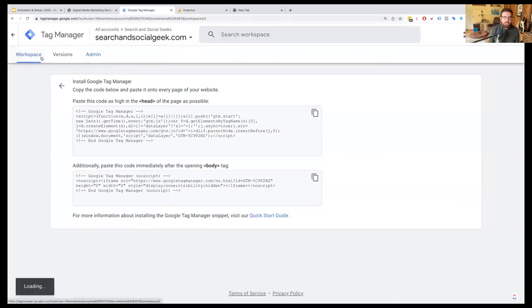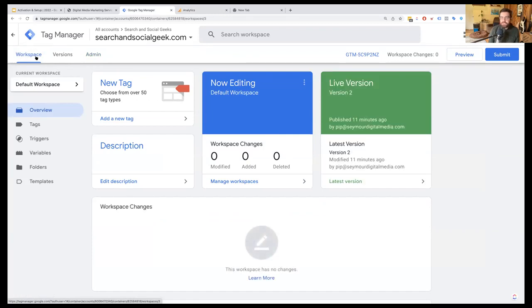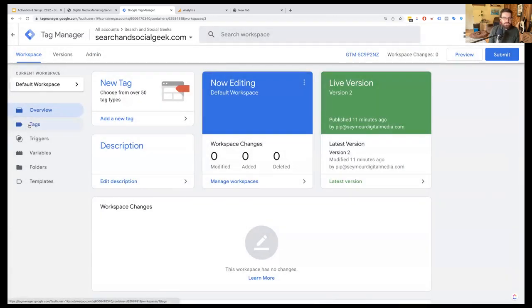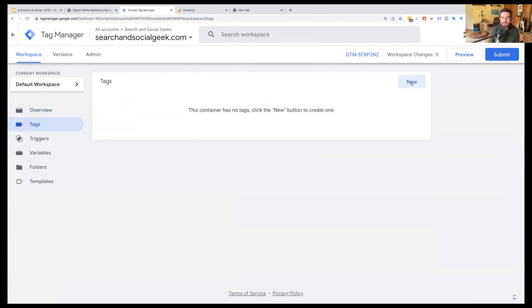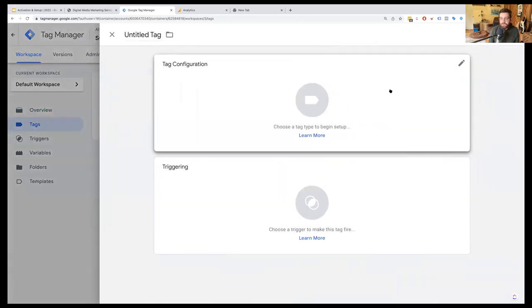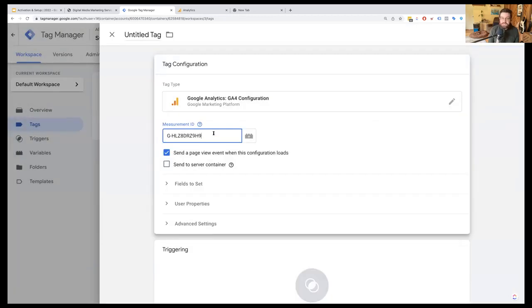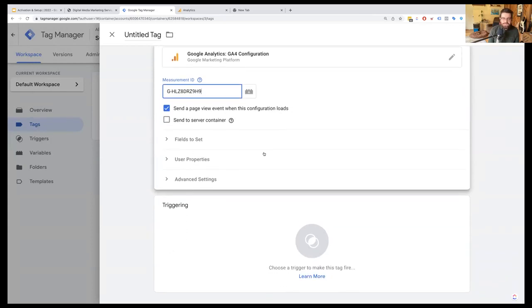We're going to go to the Workspace tab, the furthest left option in the top menu. We're then going to click on Add a New Tag, dead middle. You can also, the other way is go to Tags and then click on Add New. Either way works, takes you to the exact same spot. We're going to click on Tag Configuration. We're going to click on this handy dandy Google Analytics GA4 configuration, and then we're going to paste in our ID.